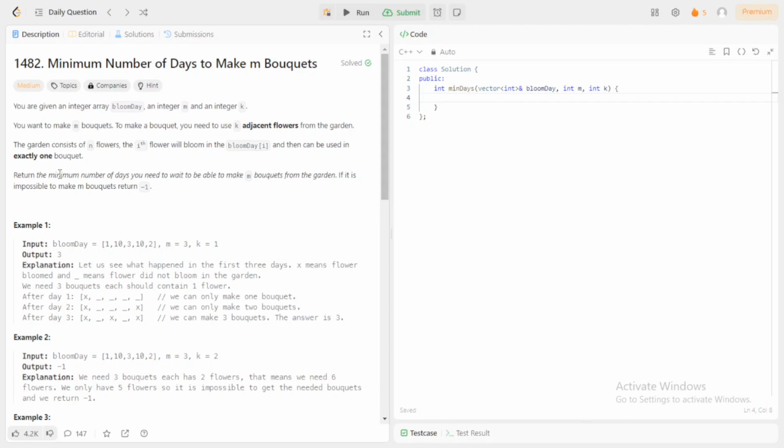So in the given vector the values will be the days at which a flower will bloom. And we have to return the minimum number of days you need to wait to be able to make m bouquets. So we have to just return the minimum number of days to make m bouquets from this array, and if we can't find any solution we have to return -1.